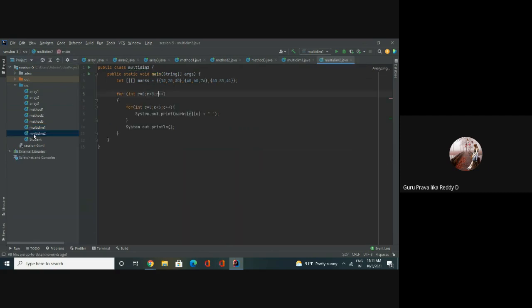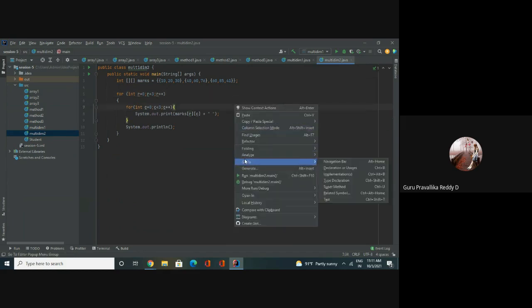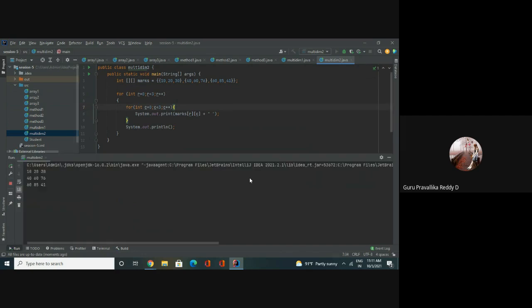Next, the second one. Public class, public static void main String args, int marks, for int r equals 0, r less than 3, r plus plus, for int c equals 0, c less than 3, c plus plus, System.out.println row column. 10 20 30 40 60 76 60 85 41. It printed in 3 rows and 3 columns.